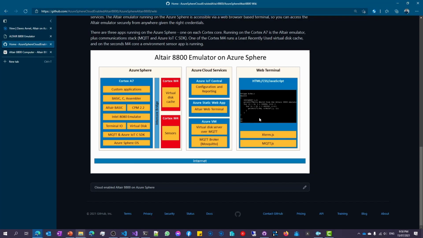Now, over to the right, we've got the web terminal. The web terminal is made up of 2 libraries. It's a browser-based application, and we're using Xterm, a JavaScript library which provides console capabilities, and the MQTT JavaScript library. Basically, what we've done is wired the MQTT library to the Xterm console. The way this works is that the web terminal can publish and subscribe to the broker, and can publish and subscribe to messages ultimately to the Altair running on the Azure Sphere.